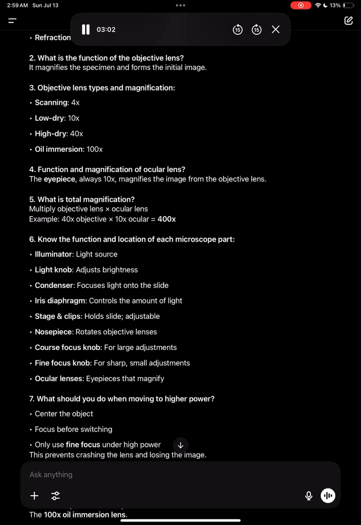Refraction is the bending of light between different materials. 2. What is the function of the objective lens? It magnifies the specimen and forms the initial image. 3. Objective lens types and magnification: scanning, 4x; low dry, 10x; high dry, 40x; oil immersion, 100x. 4. Function and magnification of the ocular lens? The eyepiece, always 10x, magnifies the image from the objective lens.